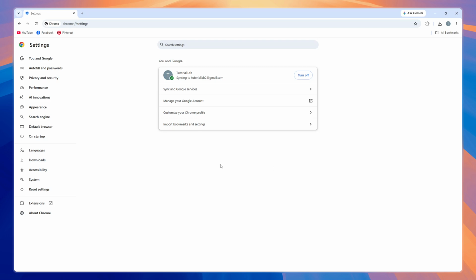Now, once you're on the settings page, take a look at the left side of your screen. You'll see a navigation panel with several categories. Make sure you're currently on the You and Google section. This section is specifically designed to manage your Google account integration with Chrome, including sync features and personalization options.